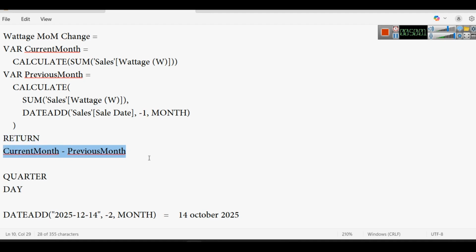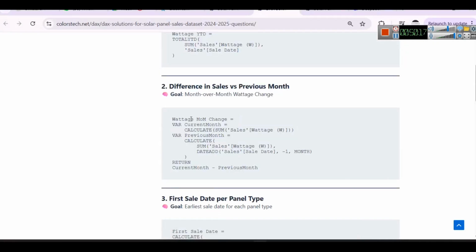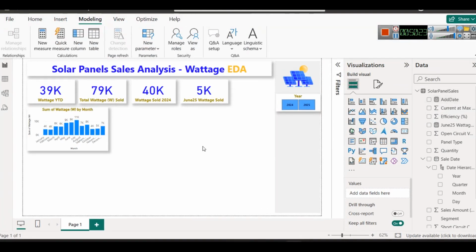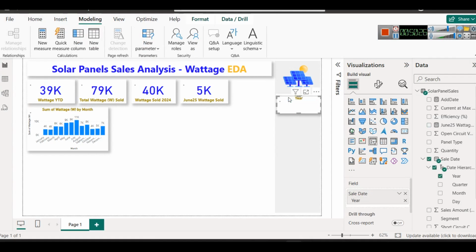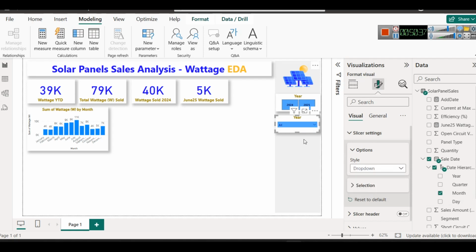Current minus previous month. And if someone asks what is the month over month percentage change, then you will just divide it and calculate it as a percentage. So when you write it, month over month wattage change, but make sure that a month should be selected. We are going to use it as a filter and select a month. Because we have 12 values, we will select it as a drop down so that we can select any value from it.